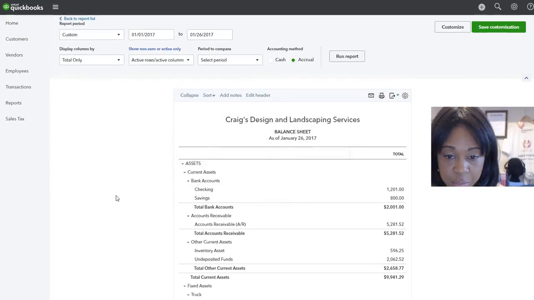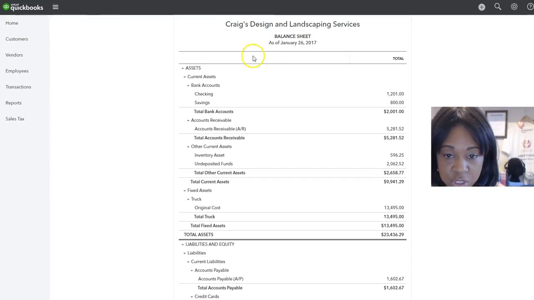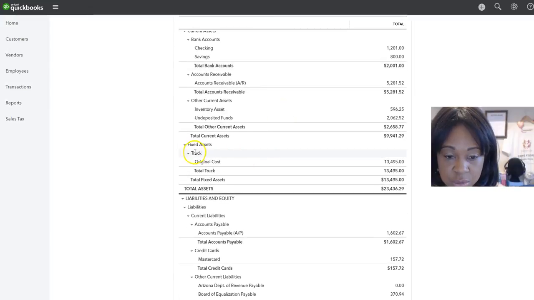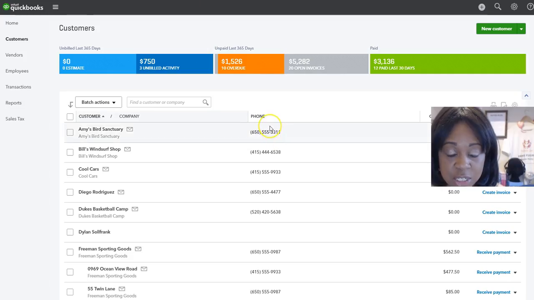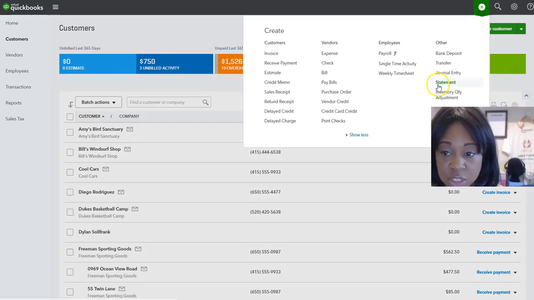If we look at it in the balance sheet, let's just say as at 26th of January 2017, the truck was there and it shows that we've got a fixed asset value for that truck of 13,495. So what we want to do now is take off the depreciation figure which our accountant has given us, and it's been depreciated over 4 years, which brings the amount to 337,375. So the method we use to actually account for the depreciation is a journal.